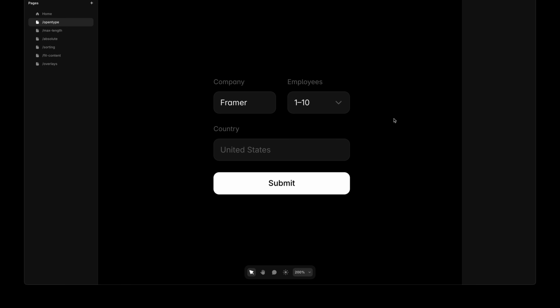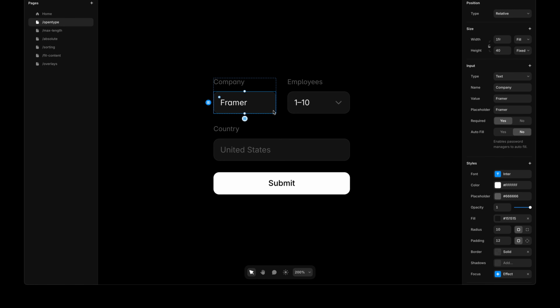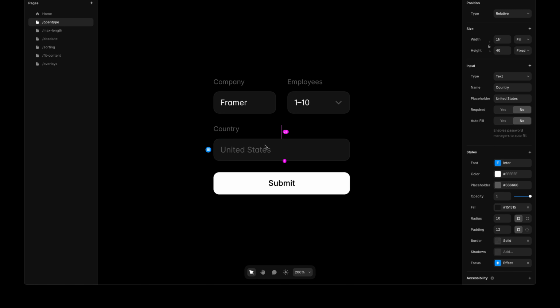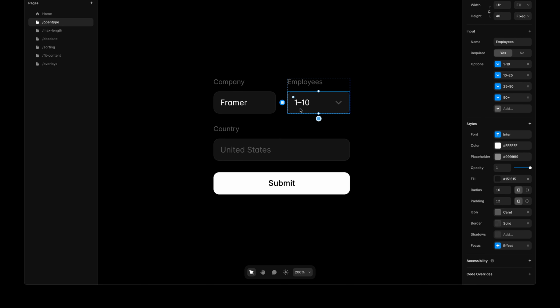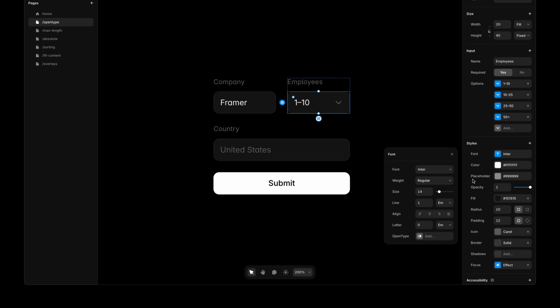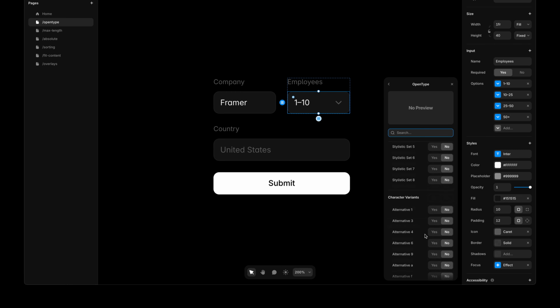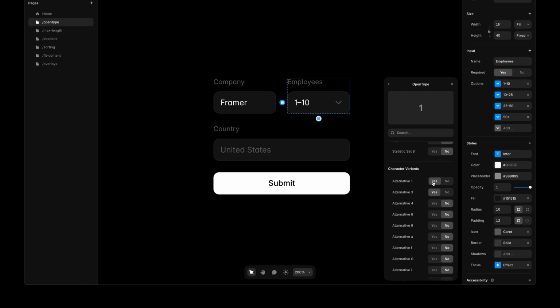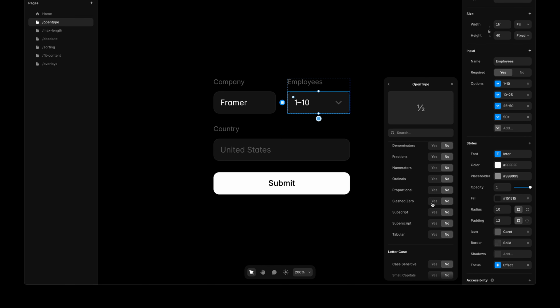And I can simply copy and paste the input styles onto this input to bring them over, using Command-Shift-C and V. This can be especially useful for numbers. We can use some alternative numbers, but we can also now use tabular numbers within Framer inputs.